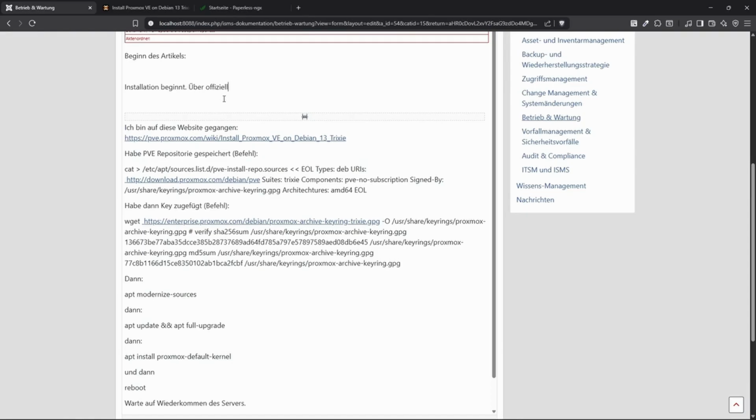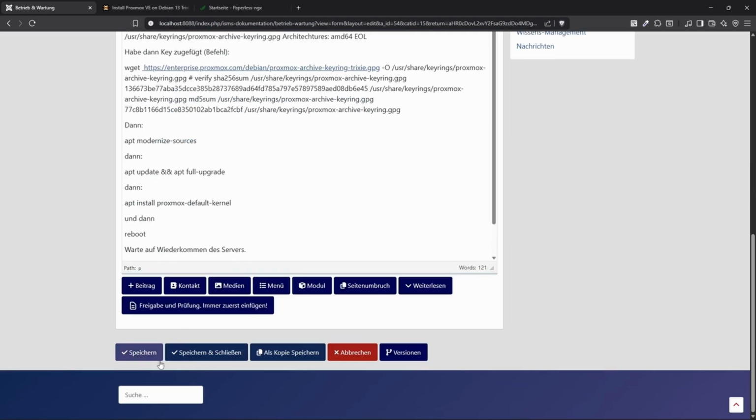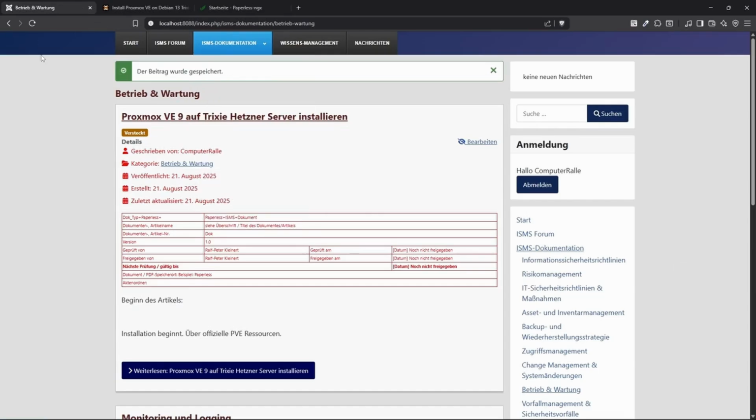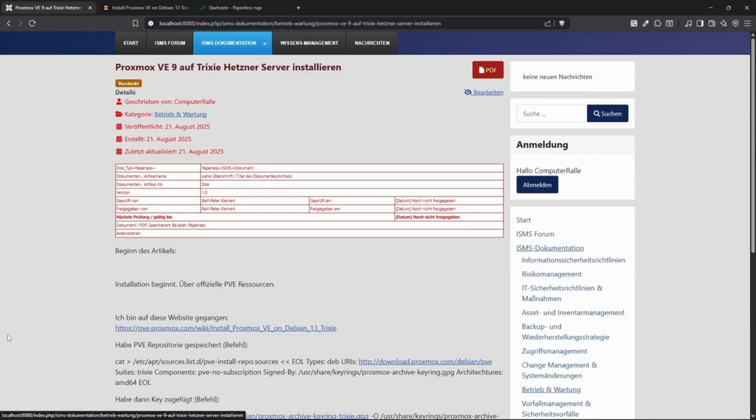So we will carry out the installation process using these official PVE resources and then save your current progress and close the file, as that was all there was to it. Let us take a look together at how the finished result looks. Install Proxmox 9 on Trixie Hetzner and keep reading.